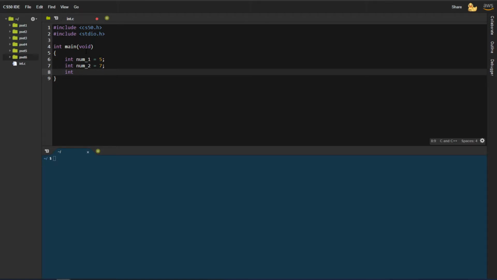So we have an int, and let's say total. And what we want the total to be, we want it to be the sum of num1 and num2. So num underscore 1 plus num underscore 2. So this basically adds the two numbers.